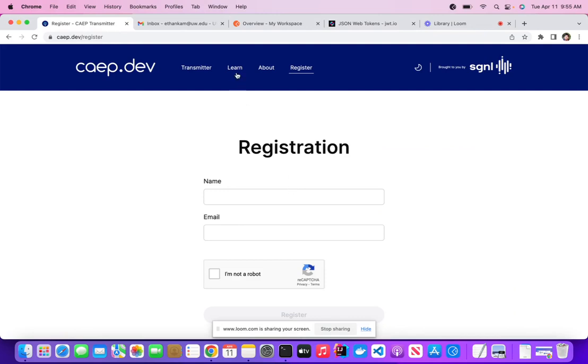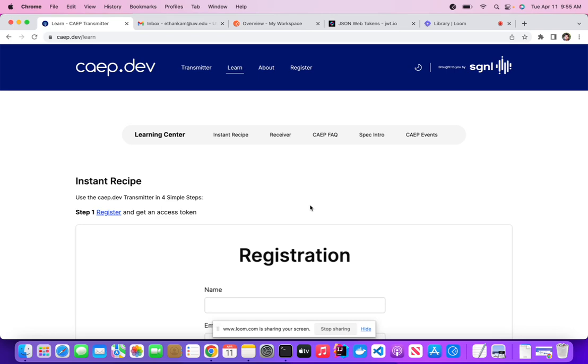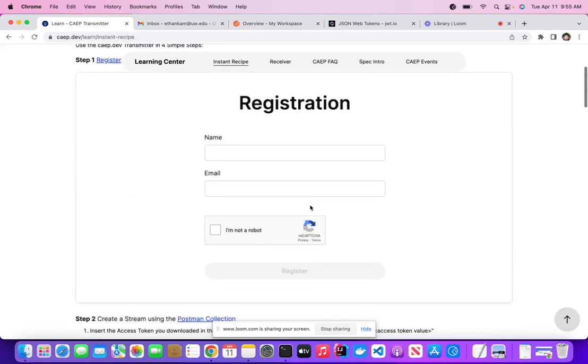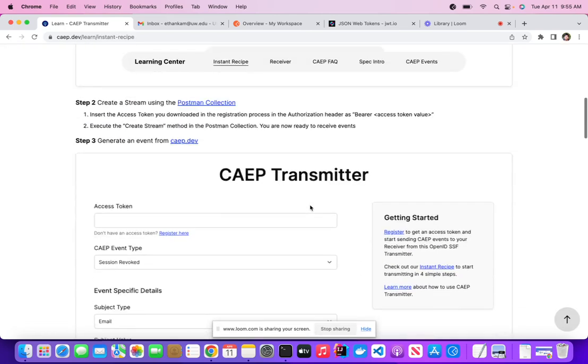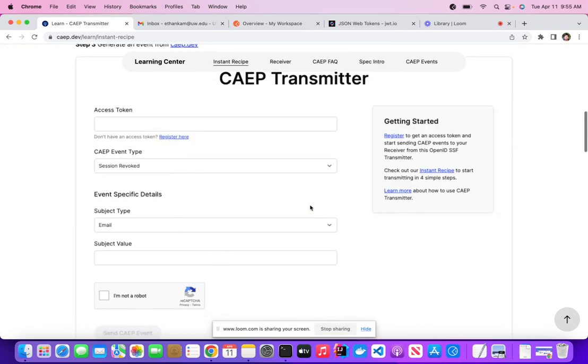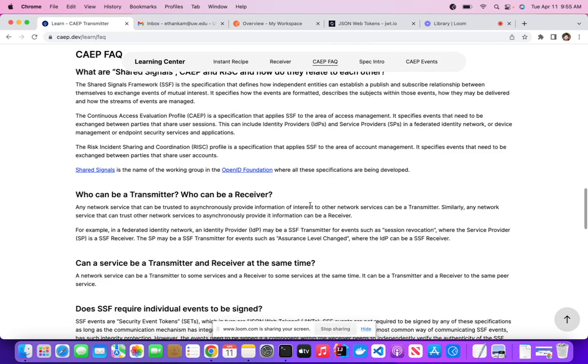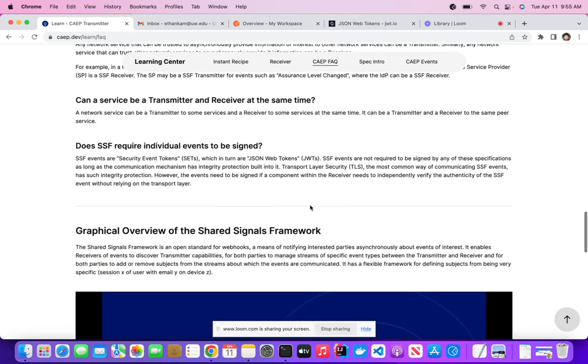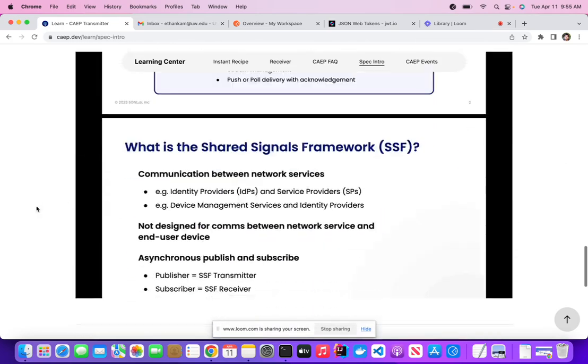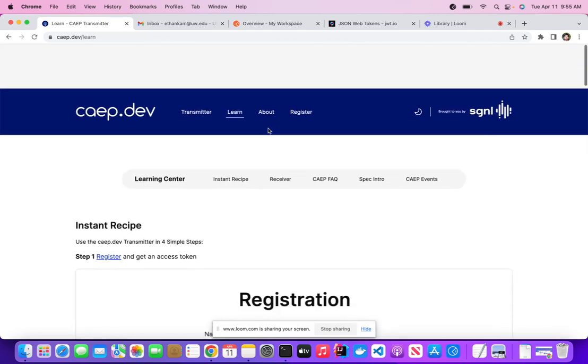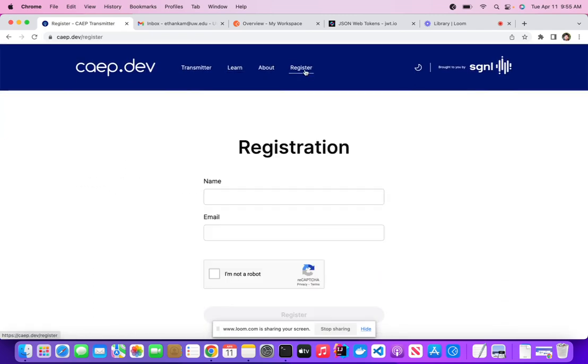So before I jump into things, I just wanted to highlight the Learn section. This is a page that gives you some detailed steps for getting started with cape.dev, setting up a receiver. We also have some information here about learning more about the Cape framework, shared signals, and things like that. So with that being said, we can jump into the demo.